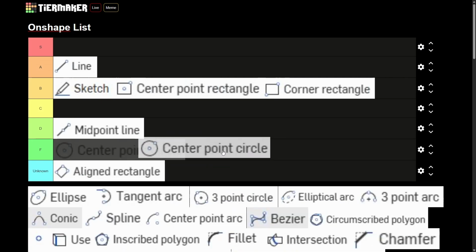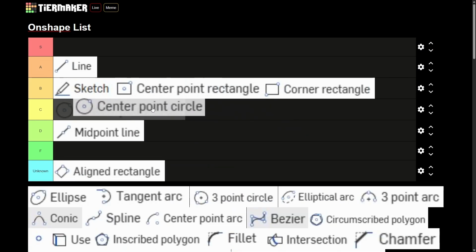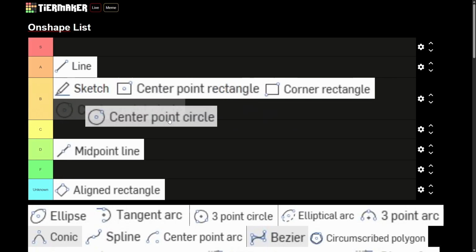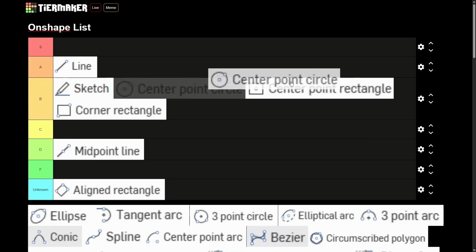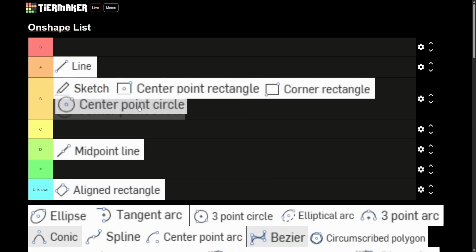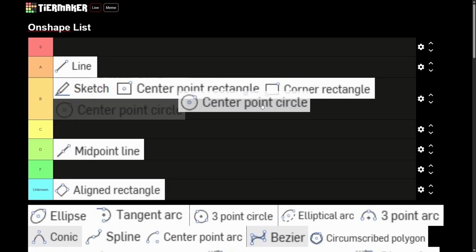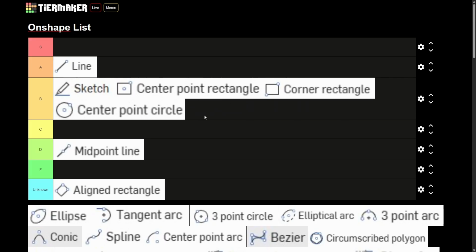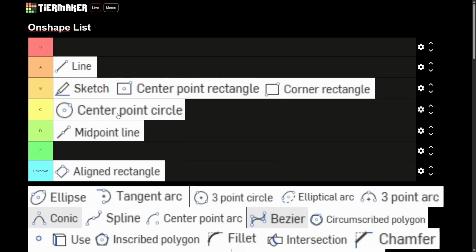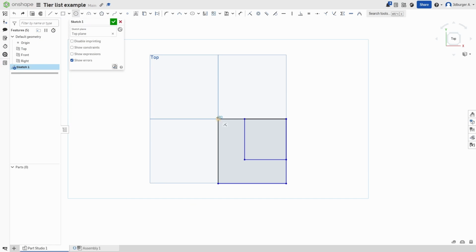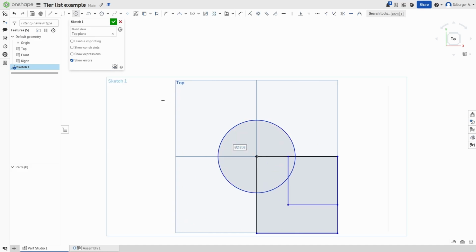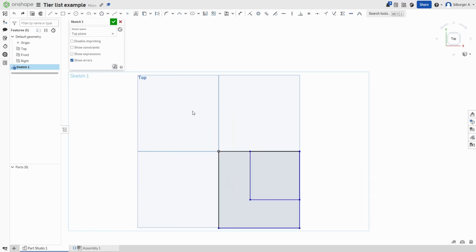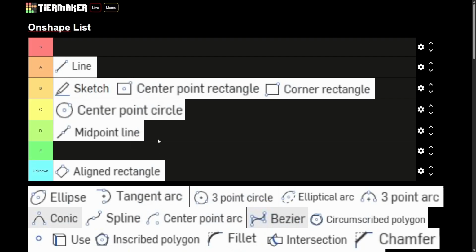Now under the circle, center point circle. I like it. It's probably the same category as the rectangles. I don't use it as much as center point rectangle, so I'll probably put it in C tier. It's still a really good tool for what I do. You just start in the middle and you go out. I think I use this exclusively for circles. I don't really use any of the other stuff.